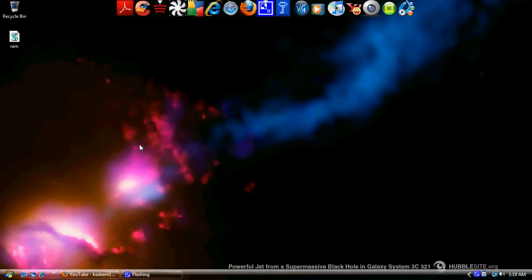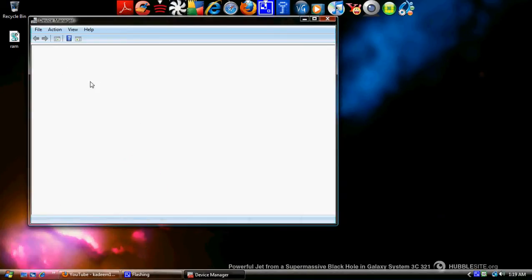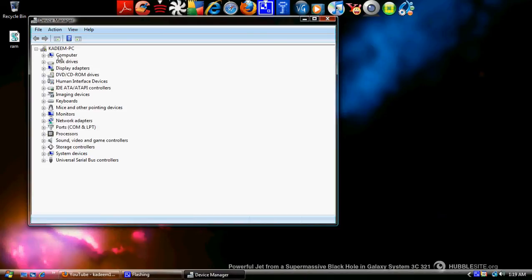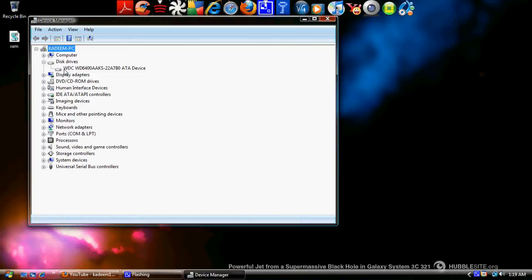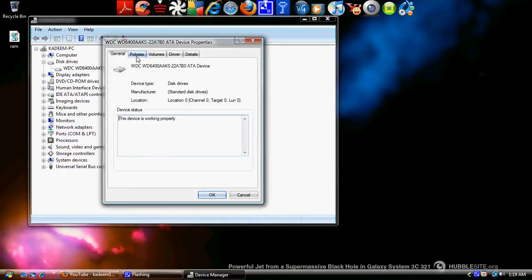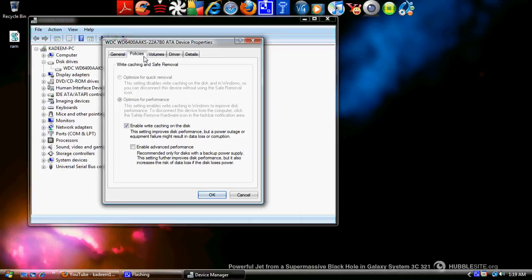When Device Manager pops up, when this loads up, you want to open up disk drives. You want to expand disk drives, and then click on the disk and go to properties, I mean policies, and then you can click on Enable Advanced Performance, recommended only if this has backup power, blah blah blah.